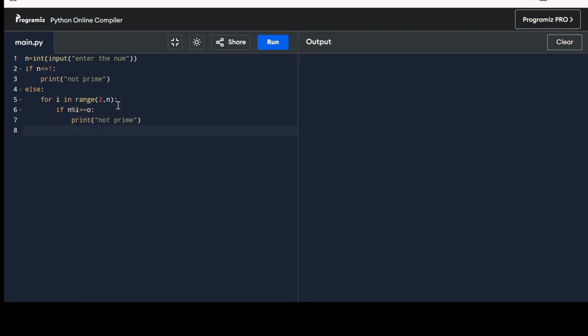Else, now we need to end up the loop if it's prime. So in the else block, we will be checking if it's prime. Okay, it should be prime in the else block.